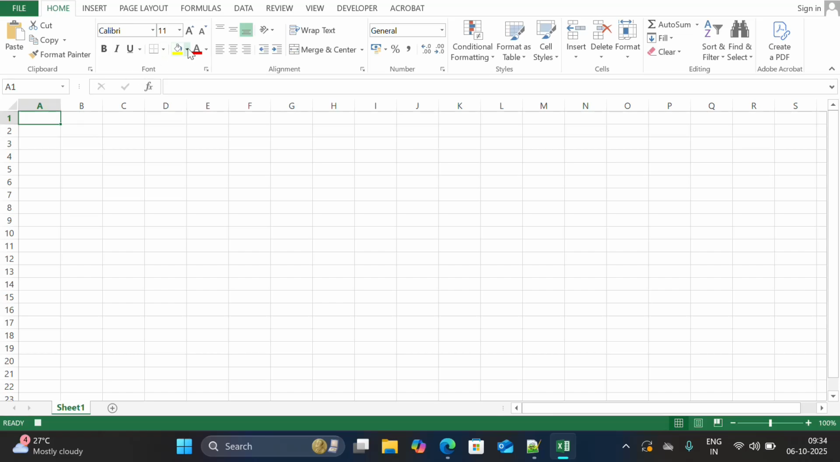The A1. Suppose I select any color, like I took the color here. Okay. So A1. After A1, I go to B1 and then C. That action I perform only. Now I will go to stop the recording.